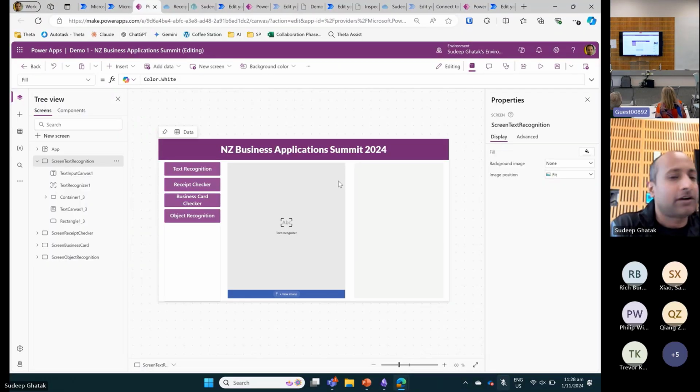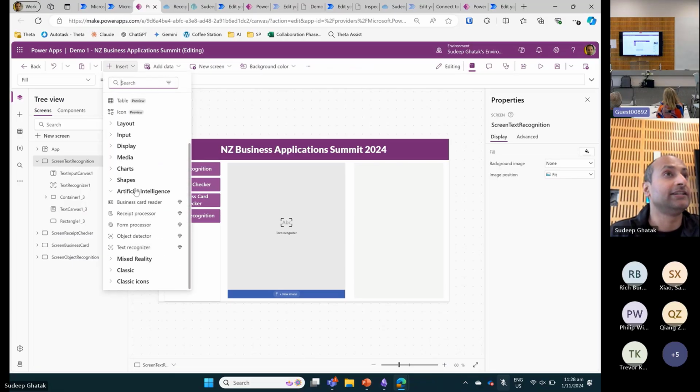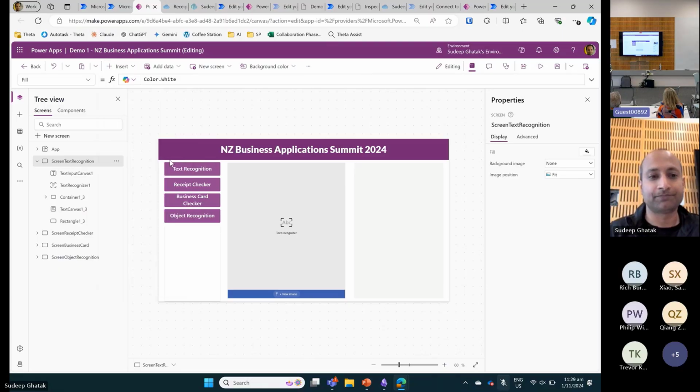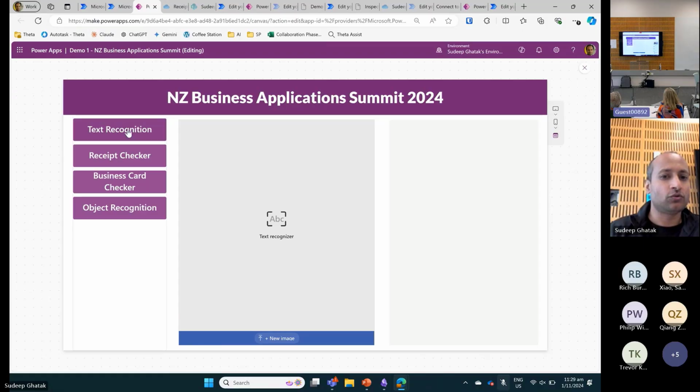So in your Power App, if you just create a basic application, you go to the Insert tab, you have artificial intelligence models that you can use, and like I said, these are the ones that do not require any initial training. Business card reader, receipt processor. These are some of the models that they have already pre-trained using several data points. So I'll just go through a few, just to give you an idea.